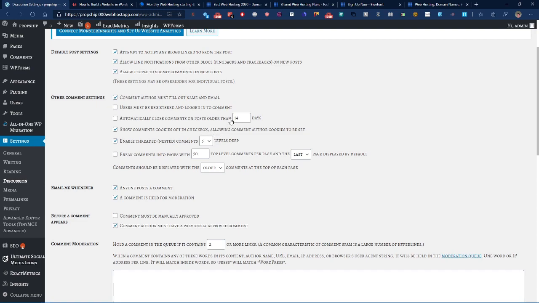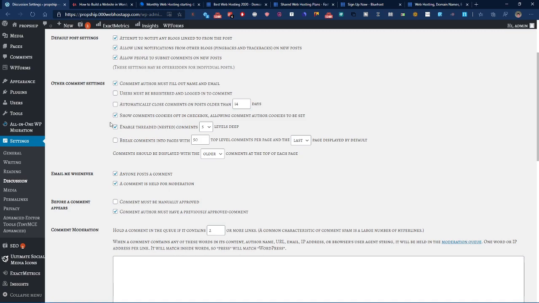You can tell when to close the oldest posts. Cookies can be put aside or they can be put directly on the website. Comments can be nested and set into forum threads so they don't overspam your website. And you can break the comments into a specific hierarchy with the top level comments specifically numbered per page. You can change between older and newer comments as well, and between last and first on each page that is displayed on the forum by default.